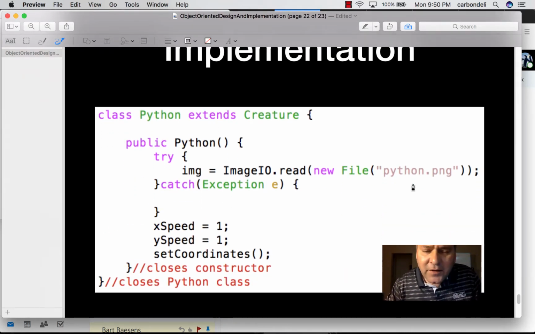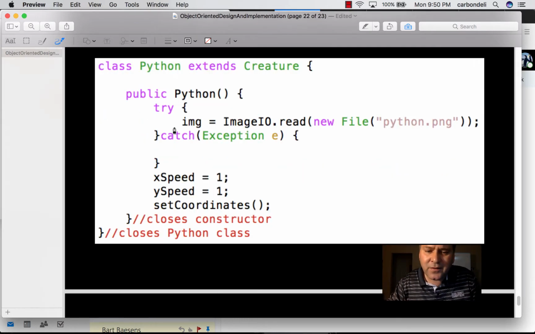And here is our Python subclass, also extending creature, and in the constructor we're loading a picture of the Python. We're setting X speed and Y speed, and we're also calling setCoordinates, which again determines the initial position of this object in the simulation.